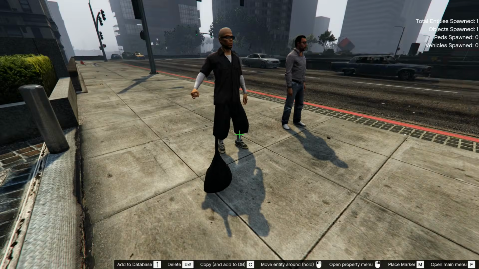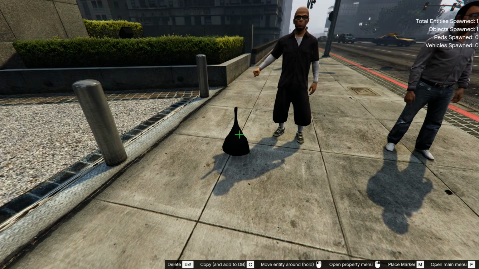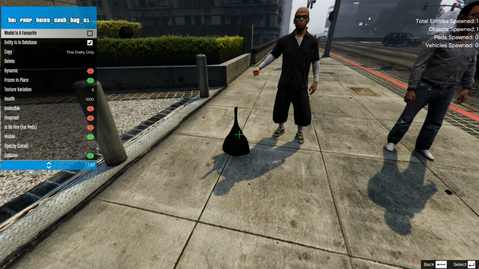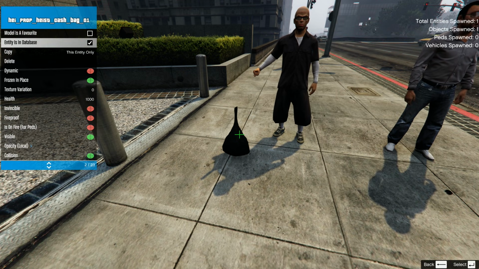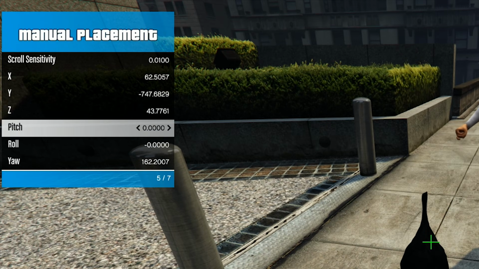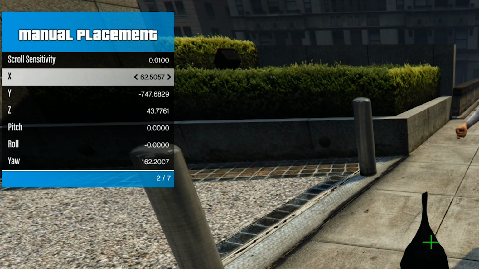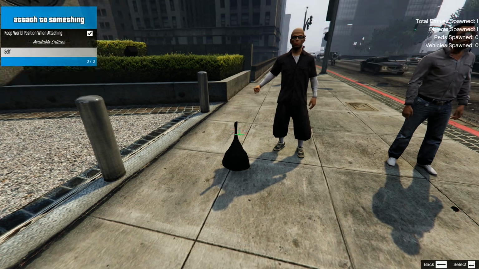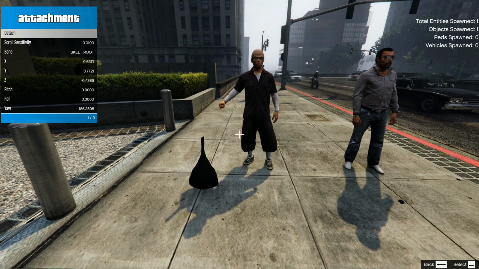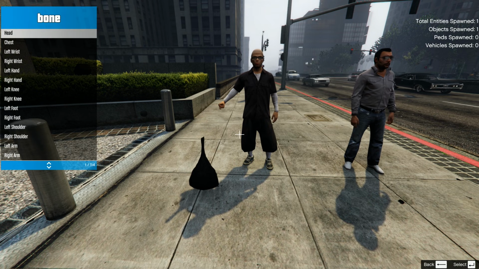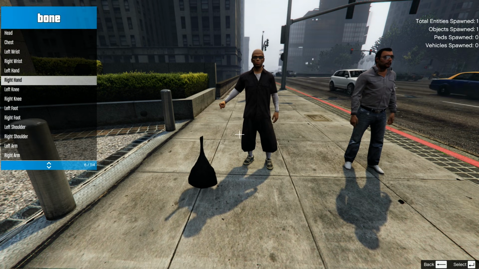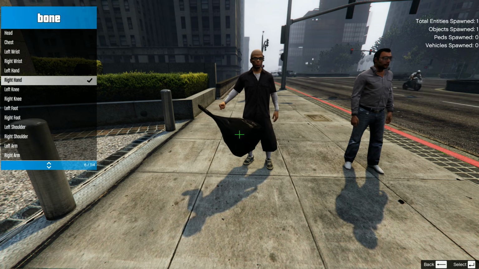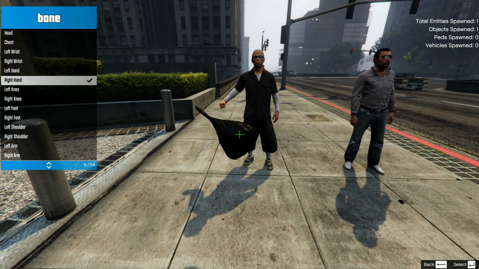Now that I've found the right dirt bag, I'm gonna aim and right click it, which opens the property menu. You can now position each object by changing X, Y, Z, roll, pitch and yaw. This also works if you attach an object to something, for example to self. You can now see that the bag is stuck to the current character. You can now even select which body part the bag should be attached to. In our case it's obviously the right hand. You can see how it's moving already.